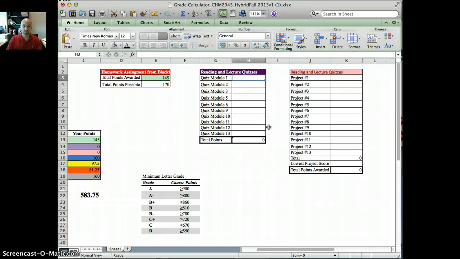Under this quiz module, say each of these quizzes is out of 10. If you look on Blackboard, you can just copy down those different scores. So we'll just say real quickly that these are the scores that you have for your different quizzes. You can see that adds up to 88.5, and it actually already puts it over in here as well. Same thing with the projects.